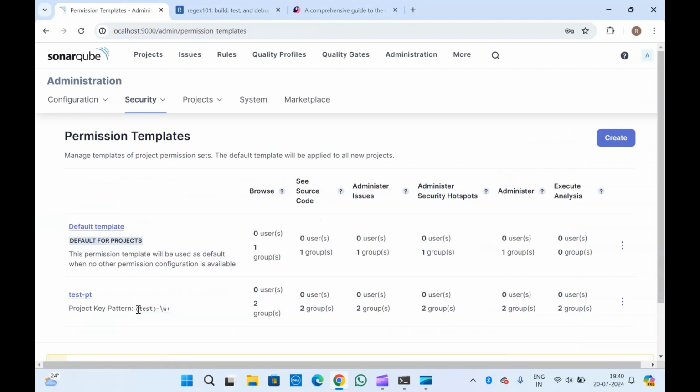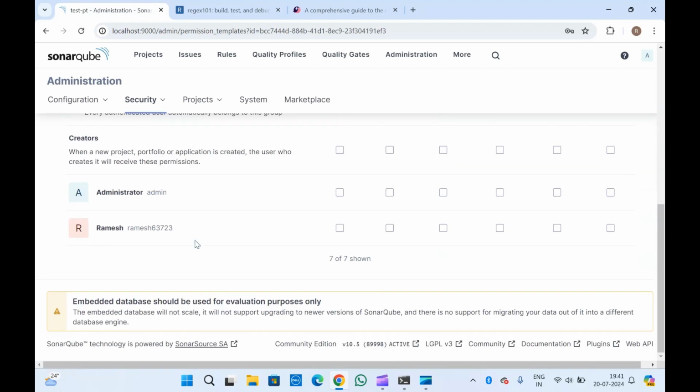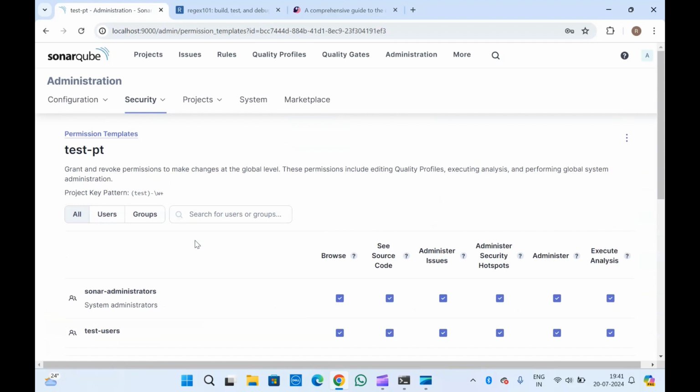So if you create a project with test hyphen, and if that matches the project key pattern of the permission template, all the projects created with test hyphen will be added automatically to this permission template. That means this permission template will apply to that project automatically. Not only for projects, even if you are creating an application or a portfolio and you are using this project key pattern, this test hyphen permission template will be applied to them by default. And all the permissions we have set here, like these two permissions for these two groups, will be added to the portfolio, application, or project by default.